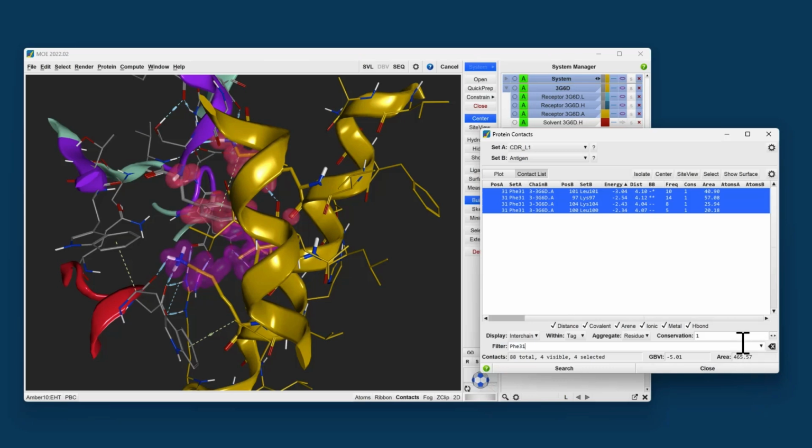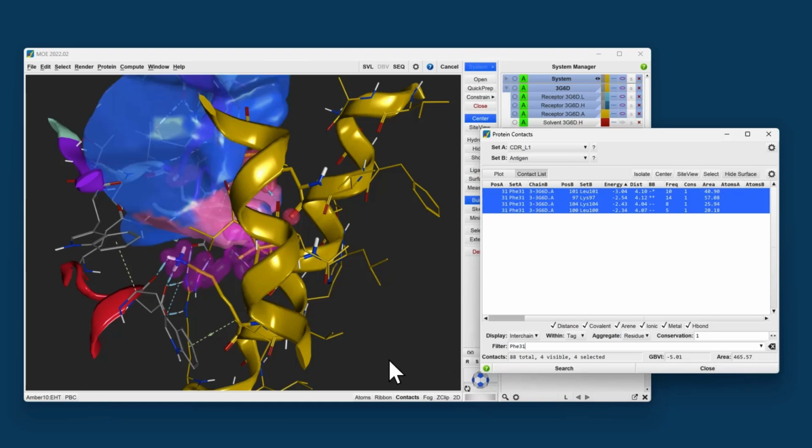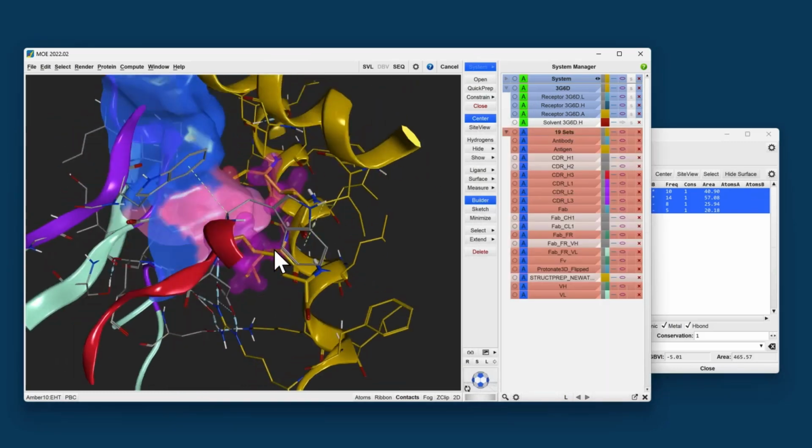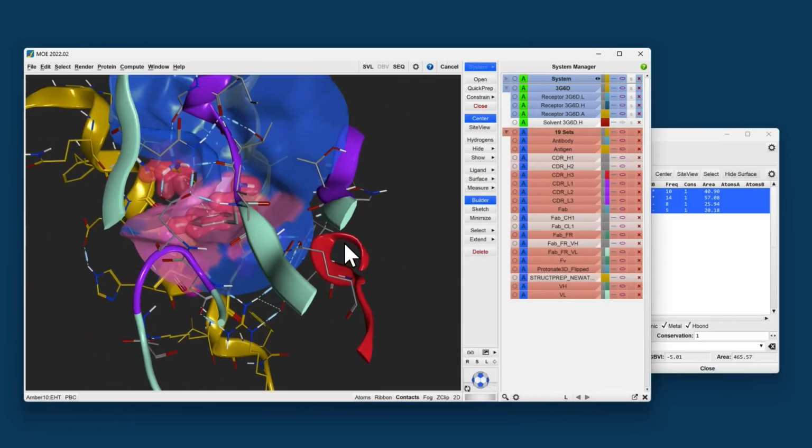I get a readout on the footer here in terms of the total area of those selected. And should I wish, I can also visualize the surface between our sets. And I'll do that by clicking Show Surface. Here I see in pink the surface corresponding to the selected contacts.